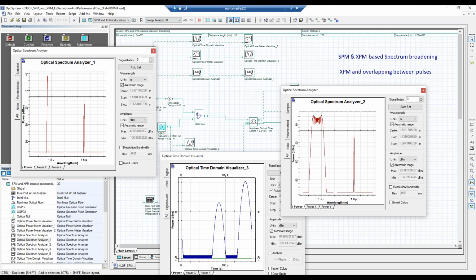So the cross-phase modulation, just let me summarize it. A very powerful pulse, or one pulse, affects the medium, and the medium affects the second pulse. It causes spectrum broadening on the other pulse due to the first one.